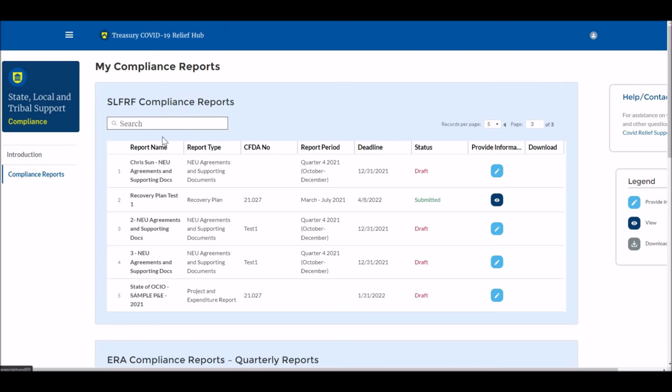Once you've clicked into Compliance Reports, you'll be brought to this page where at the top you'll see SLFRF Compliance Reports listed. Below that, you'll see a table with all of the reports that are relevant to your jurisdiction and are currently available. Of course, you won't see as many records as you're seeing here on this screen because I have a lot of test records that are just available to me.